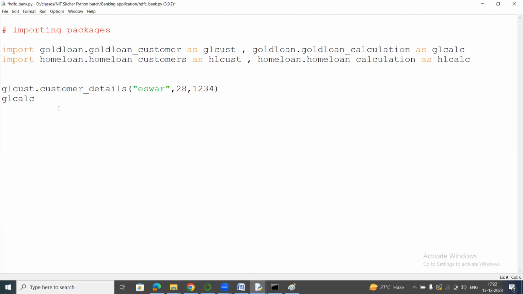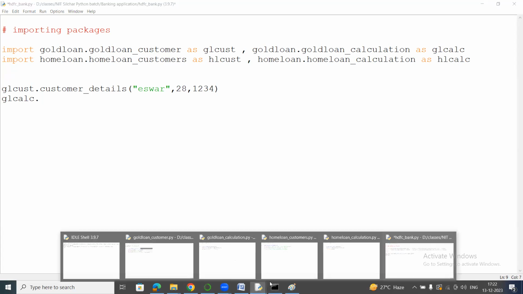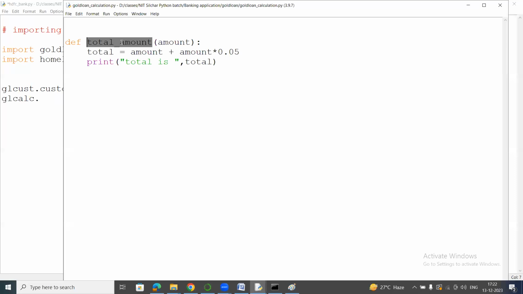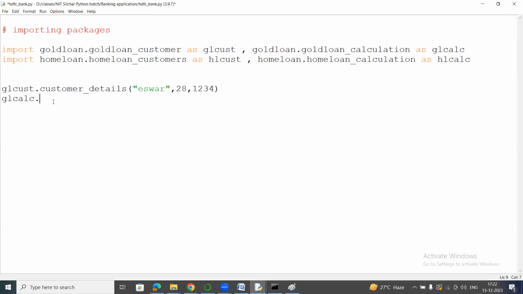And similarly, gold loan calculation dot, and in gold loan calculation, what is the function we wrote? Total amount. For that, the input parameter is amount. Let us say I'm passing 10,000. It will calculate the total amount, and it is displaying the total amount.